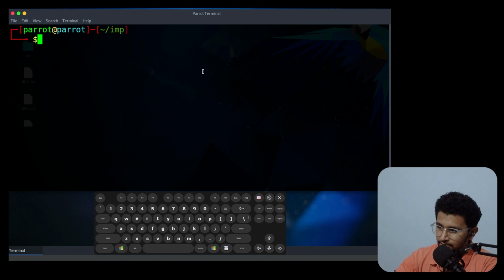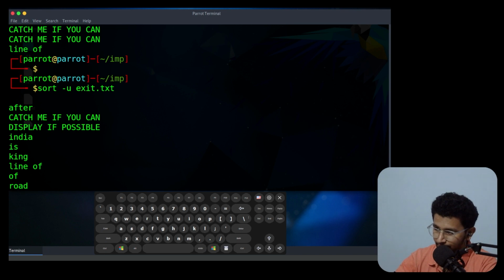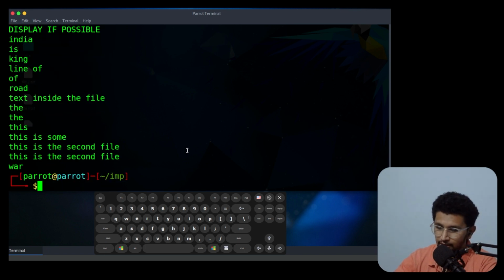The next option will be -u, then exit.txt. Then it will sort and print the unique lines only. That is the use of -u.